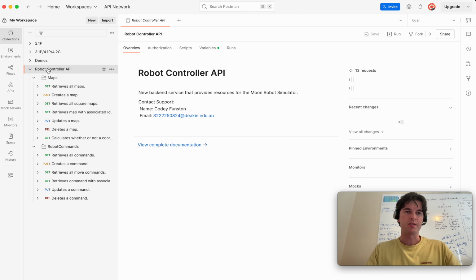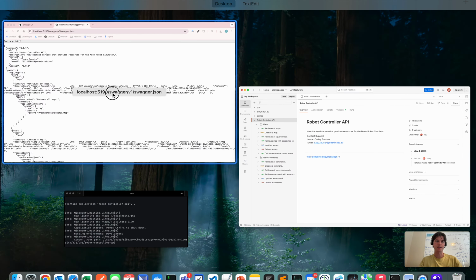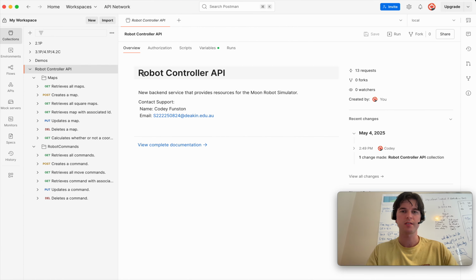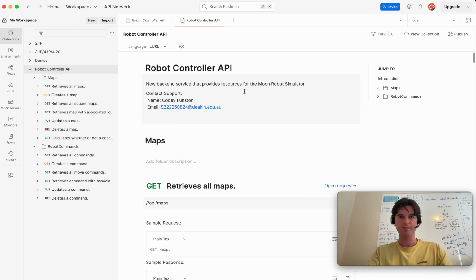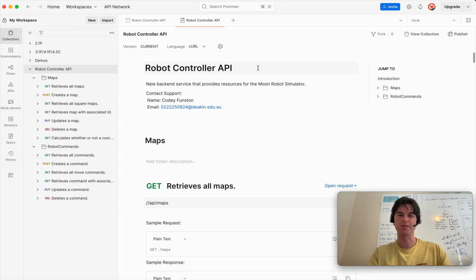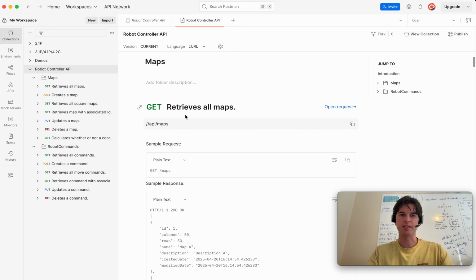So when you first click on the actual collection, you're taken to an overview, which is quite nice. This has the basic info that you can see here. It's the first section in the JSON document. And then if you click View Complete Documentation, this renders the API doc in a similar way to Swagger UI. And you have all of the commands, the sample responses, requests.